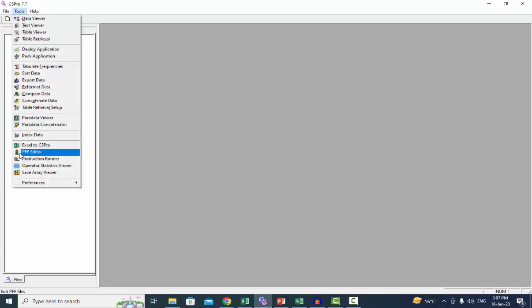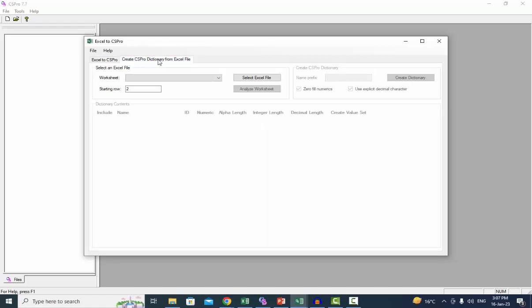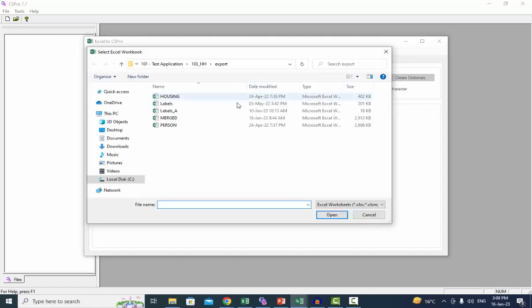To create a dictionary, select Excel to CSPro from the Tools menu. The Excel to CSPro window will pop up. Select the second tab, Create CSPro Dictionary from Excel file. Click Select Excel file and select the Excel workbook that contains the data. Navigate to the working folder if you are not already there.